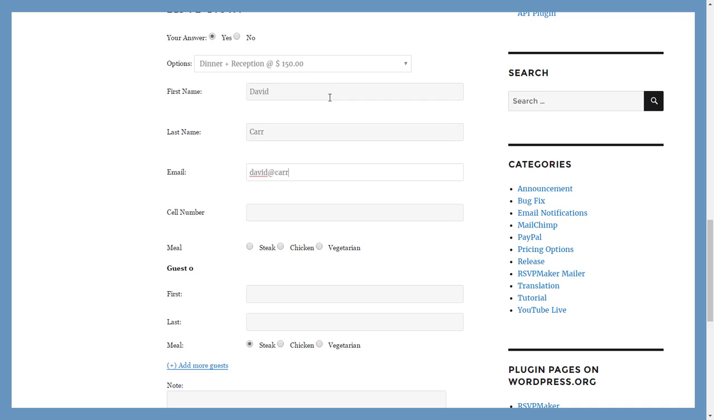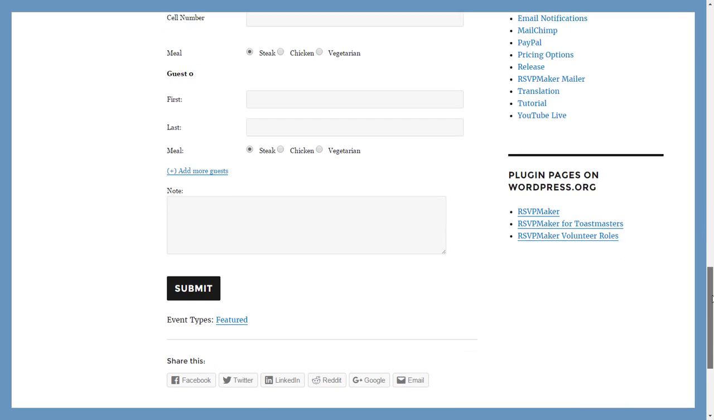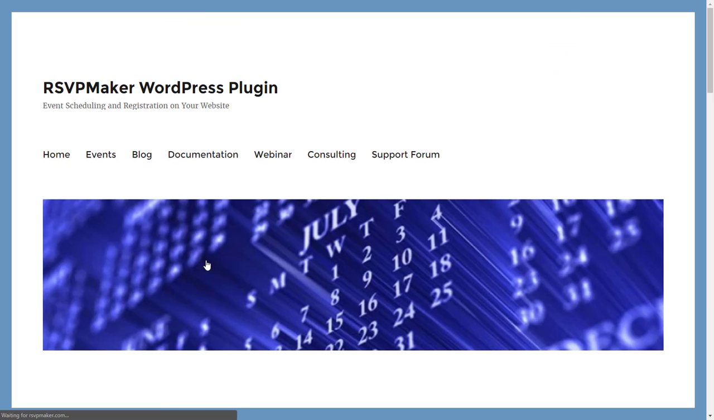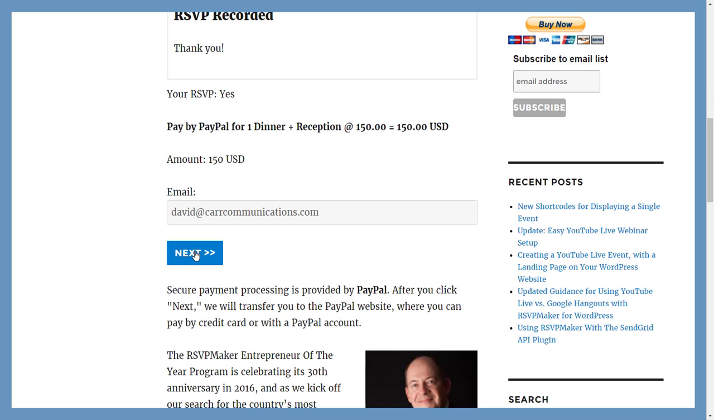Put in my contact information, and you can customize this whole form to the information that you want people to supply. Here I'm going to choose my meal. I could put in information for a guest and also put in their meal preferences. I'm going to submit that, and it'll prompt me to pay by PayPal.